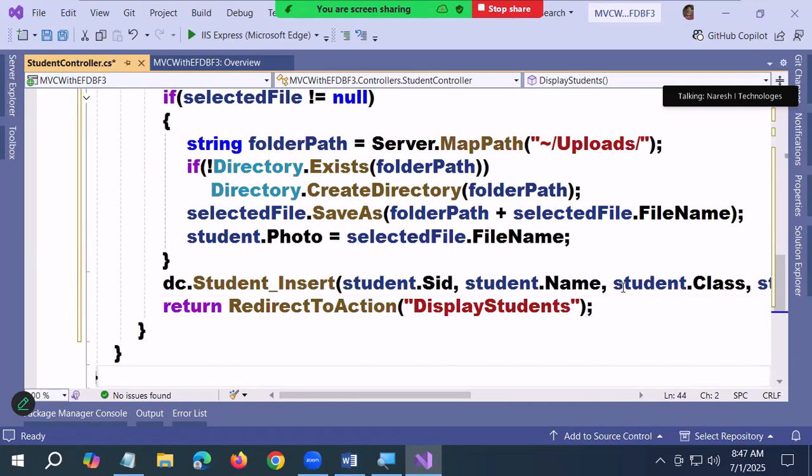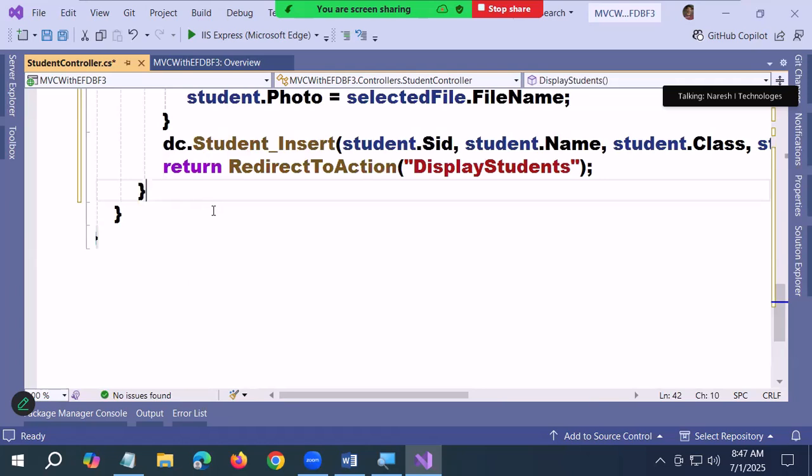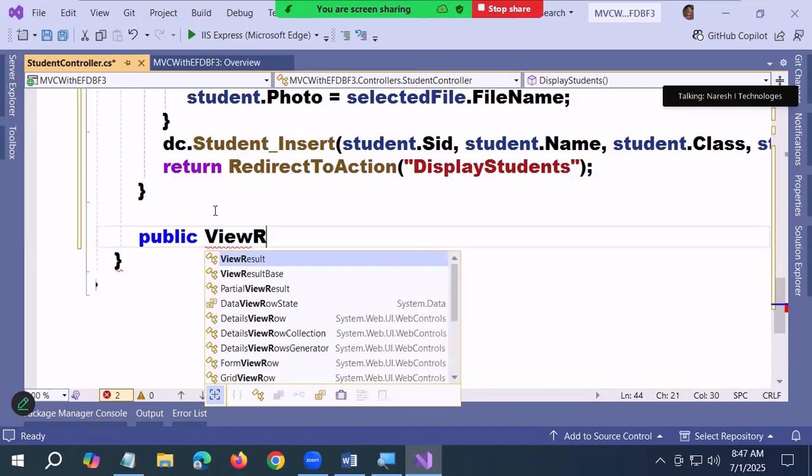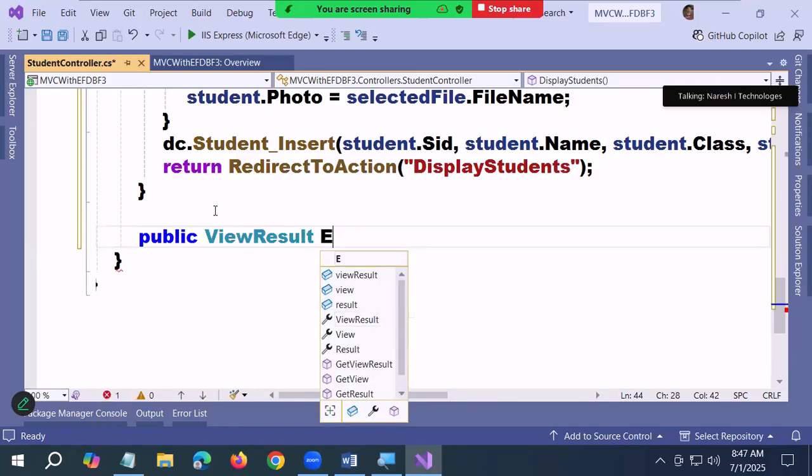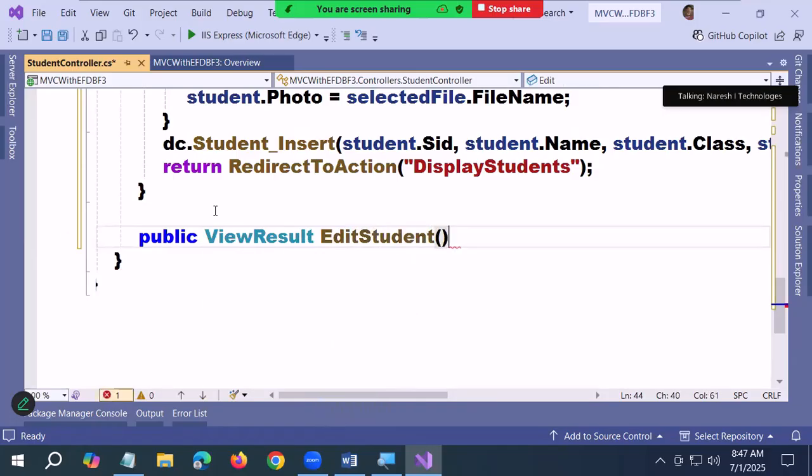DisplayStudents. Tell me the code for edit here. I won't speak. Public ViewResult EditStudent.